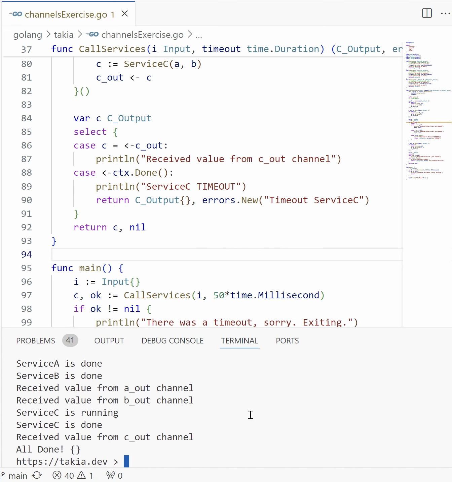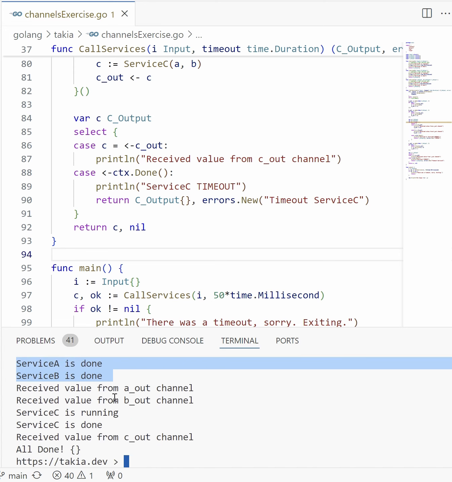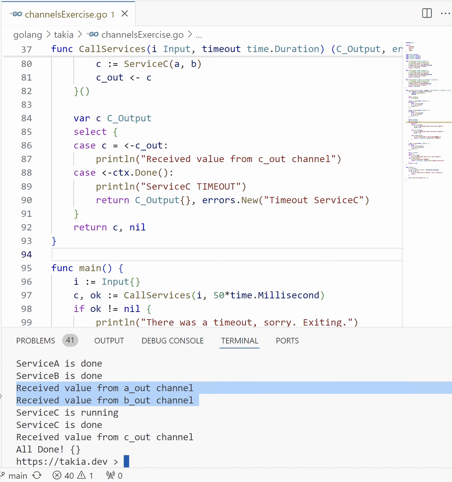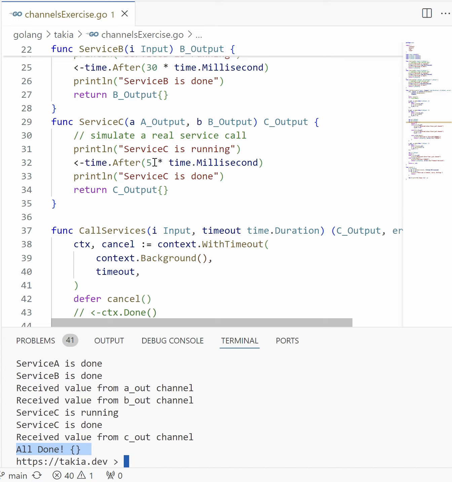Everything should work as before. We don't have any timeout set right now. So service A, okay, so service B and A run together. Service A and B are done. We receive values from both of them. Then we start service C. Service C is done. We receive the value from service C and everything is good. Right. Now let's try. Is our timeout on service C working properly? We're going to set service C to 50 milliseconds, and that should time out.